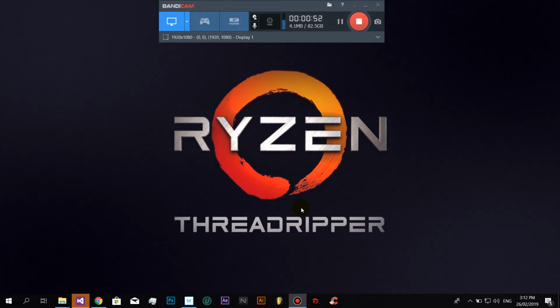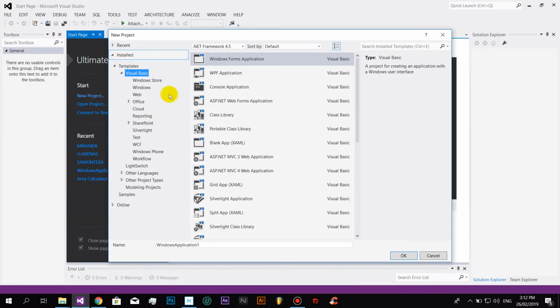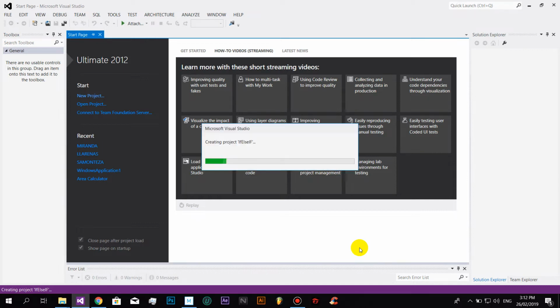So let's start. I just opened Microsoft Visual Studio for you guys so that there will be no lagging. So click on new project again. Okay, Visual Basic and Windows Forms application. I'm going to name this one if else if. Click OK. Wait for it to load again.